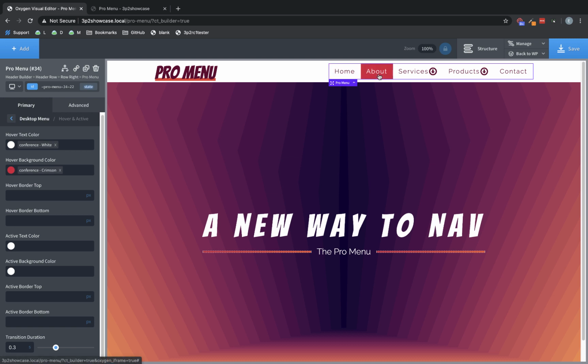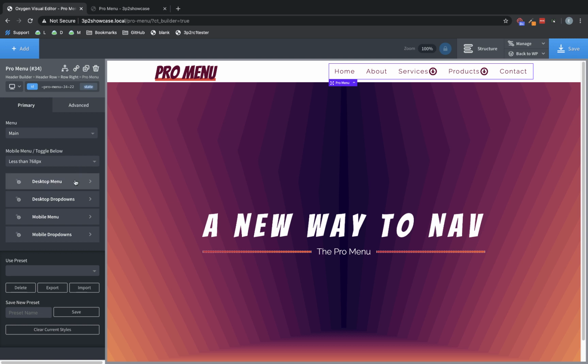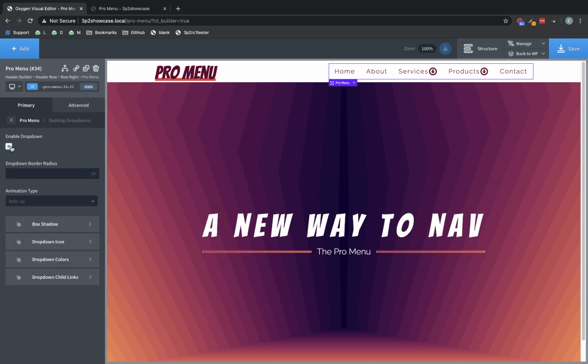For this, we're going to go ahead and set the transition duration to 0.3 seconds, which will make the hover effect more gradual. Now let's go back and look at the next control set, which will be the desktop drop-down control set. First, we have a checkbox that allows us to enable or disable drop-downs. In most cases, you'll want these to be enabled, but just in case you don't want your drop-downs enabled, we gave you the option. We also have a control for drop-down border radius, which is going to control corner rounding for your drop-downs.